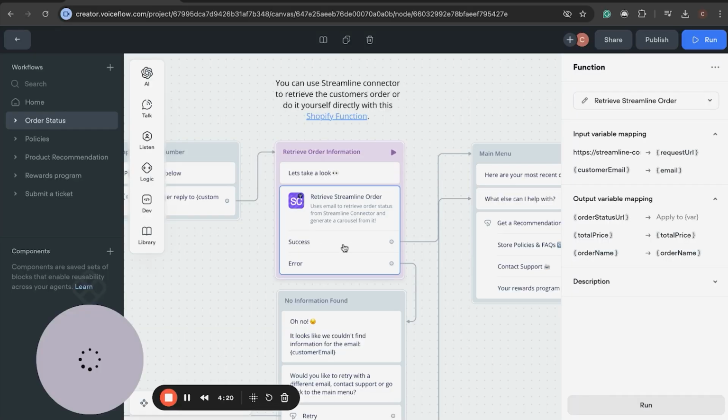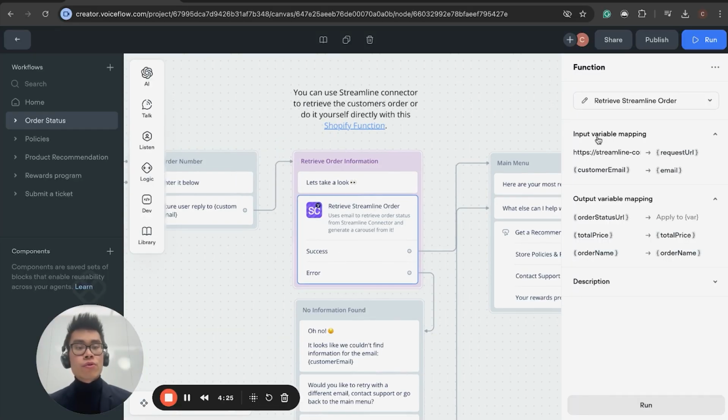If you go back to the template, you have something called Input Variable Mapping, and you can literally just copy and paste the endpoint URL that you just copied from the Streamline Connector app into your Voiceflow template. That's the only change that you need to make from the template.